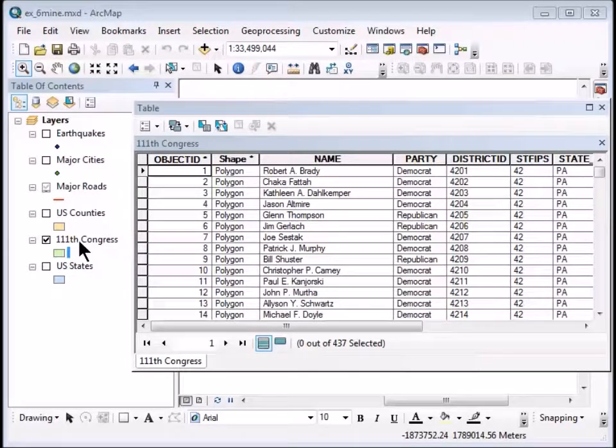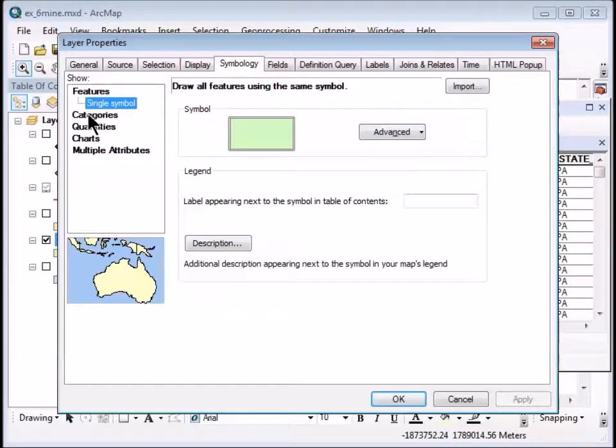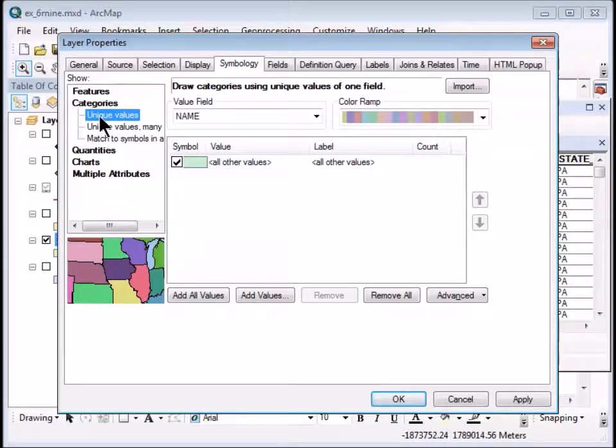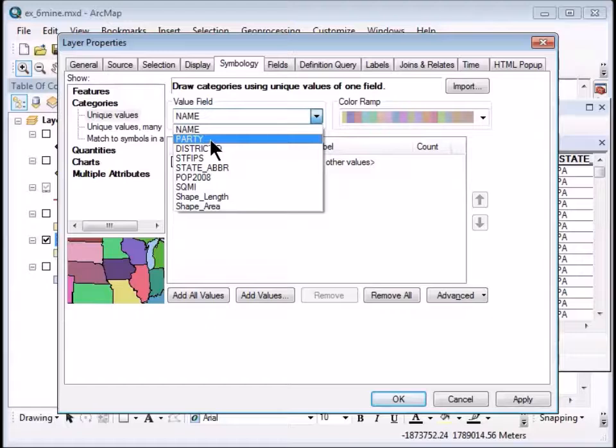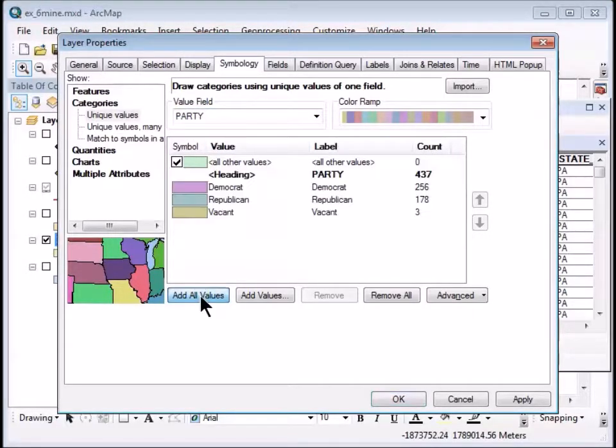Double-click the Congress layer to open its properties, and click on the Symbology tab. Choose the Categories Map Type and Unique Values. Set the Value field to Party, and click Add All Values. Leave the colors as they are for now and click OK.